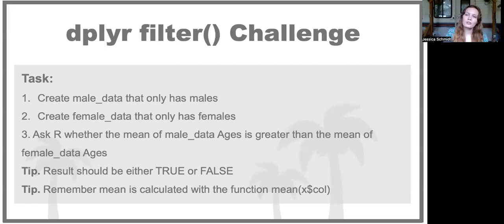Your result should either be true or false. And remember, mean is calculated with the function mean. And then in here, we have x, which is our data set, $, and then the column name. We talked about that last class.